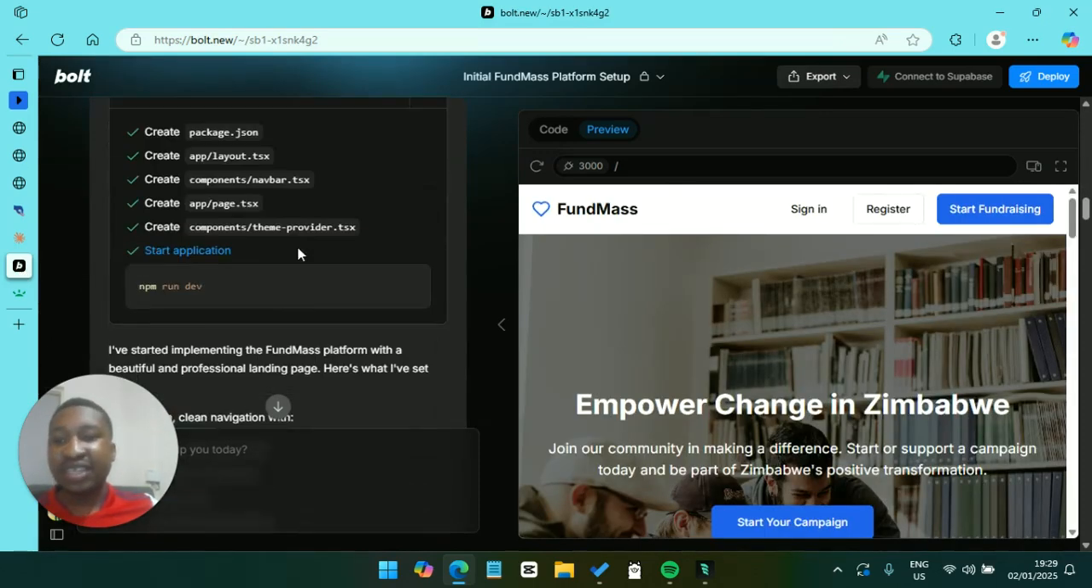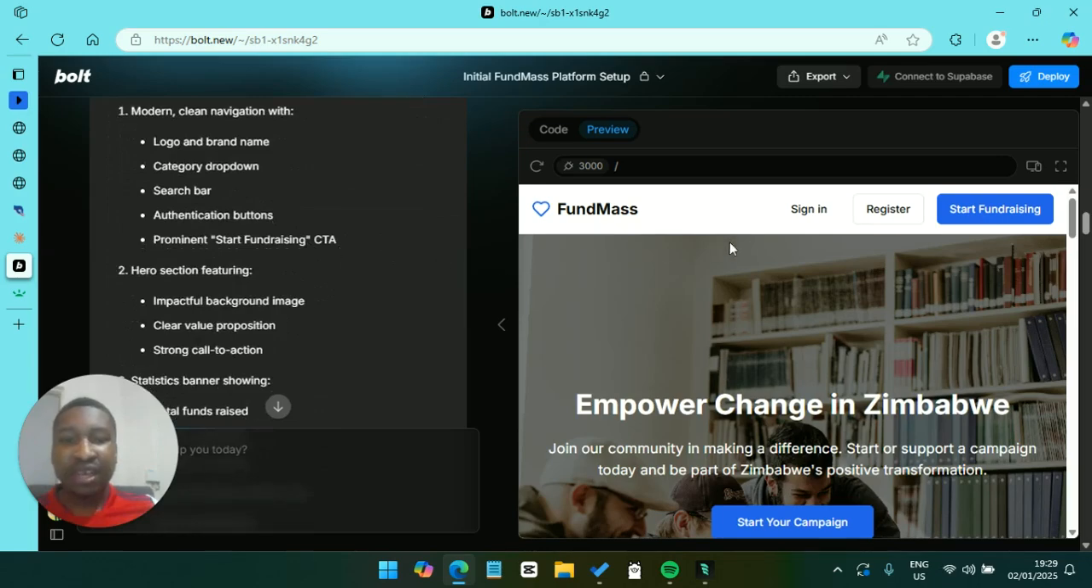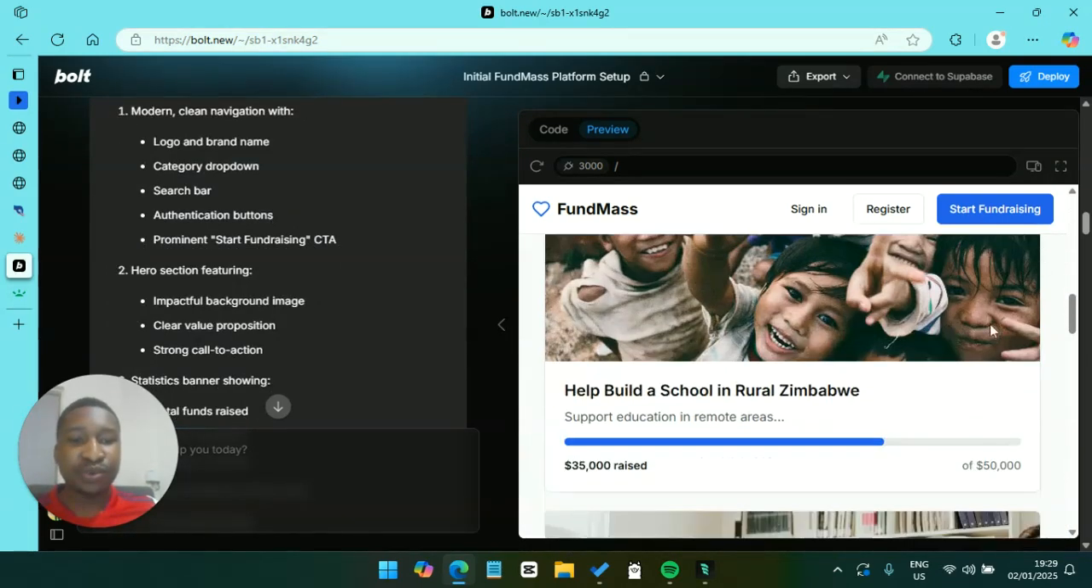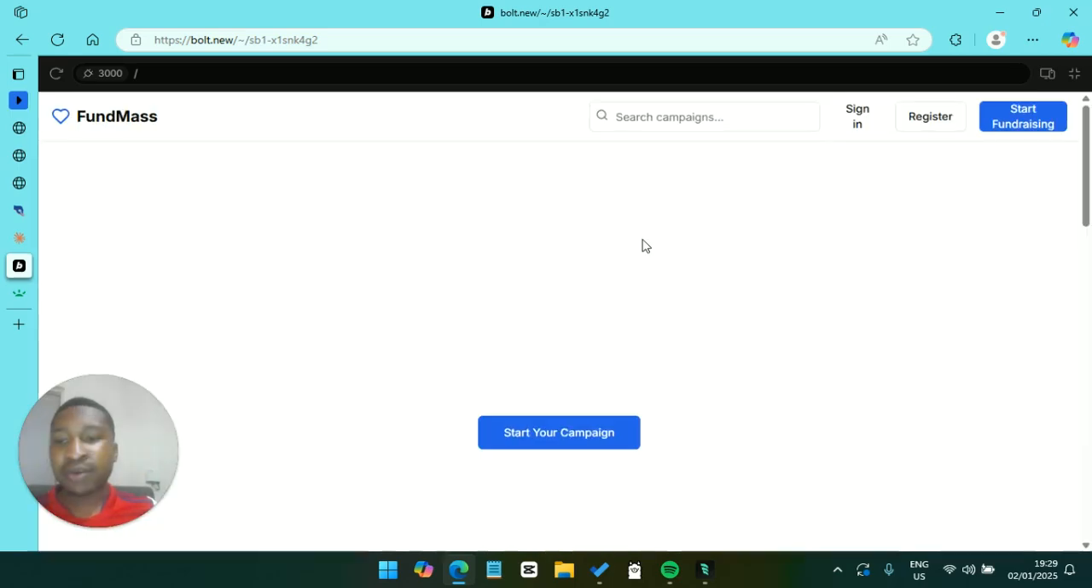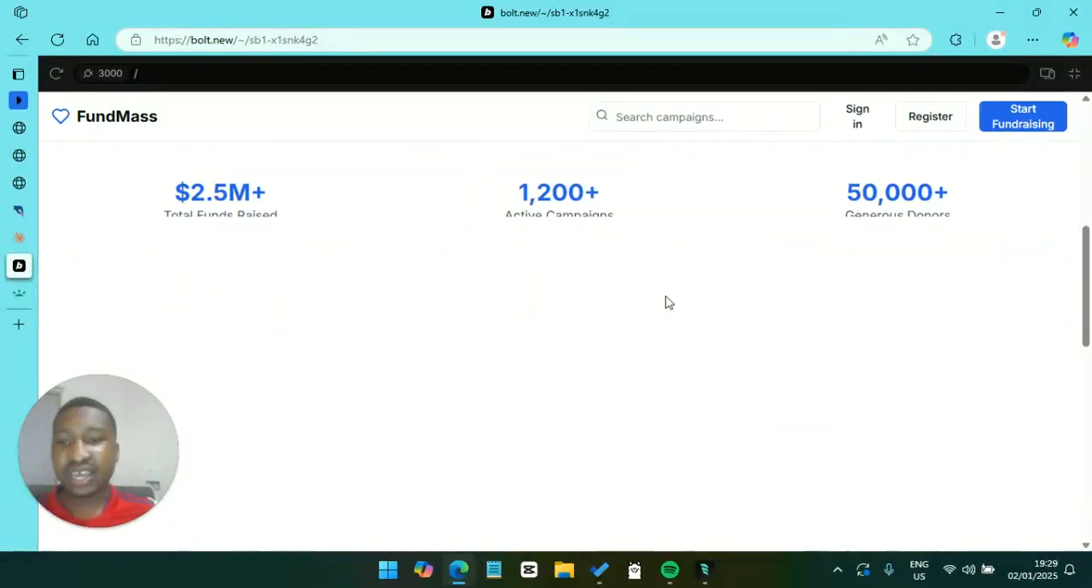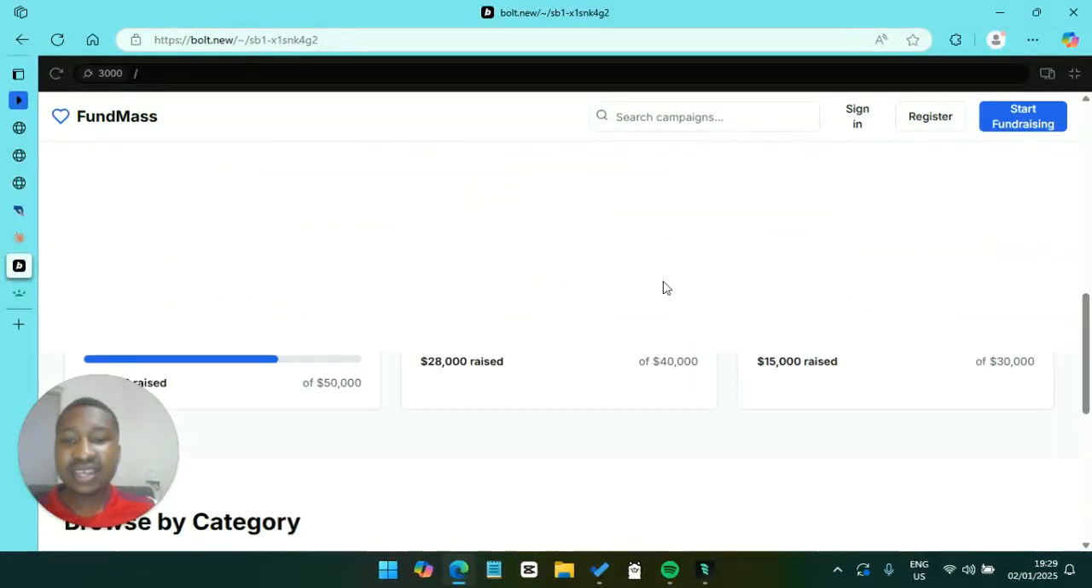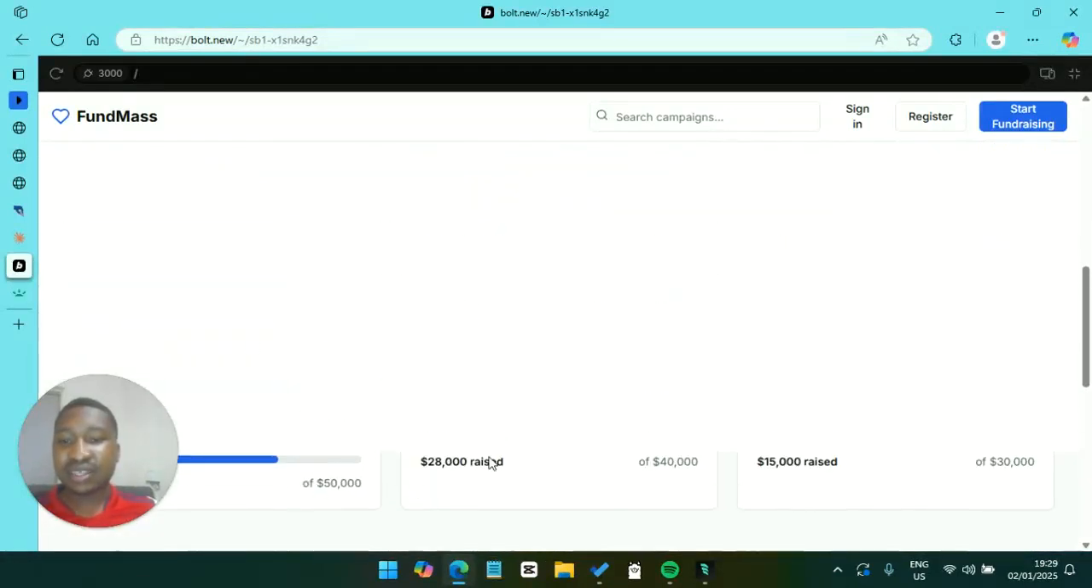Essentially, it designed the entire app for me, especially as you can see from the preview. Let's just look at the preview shortly. It essentially designed the entire app for me. I didn't really do anything. I just kept on prompting it. I just kept on giving it instructions. Do this, do that, and I especially liked the progress bars.